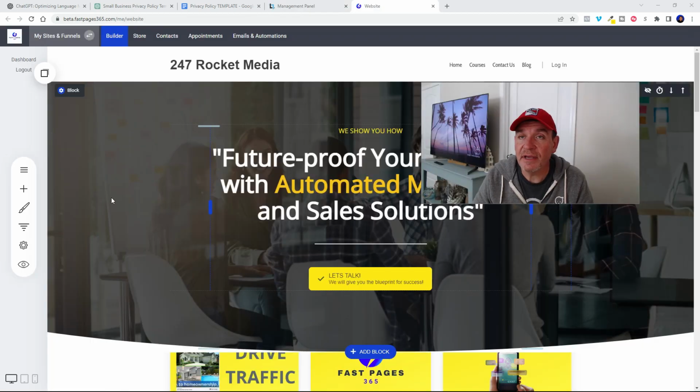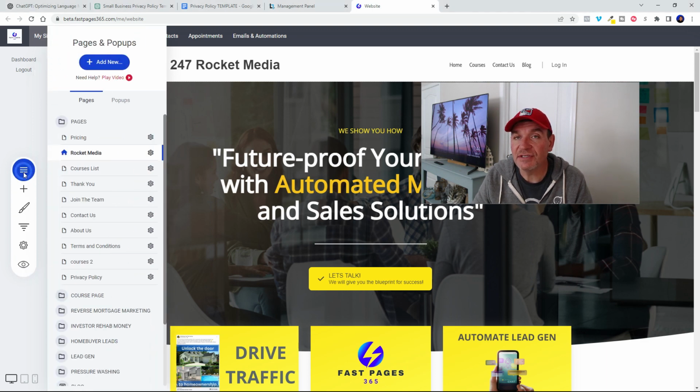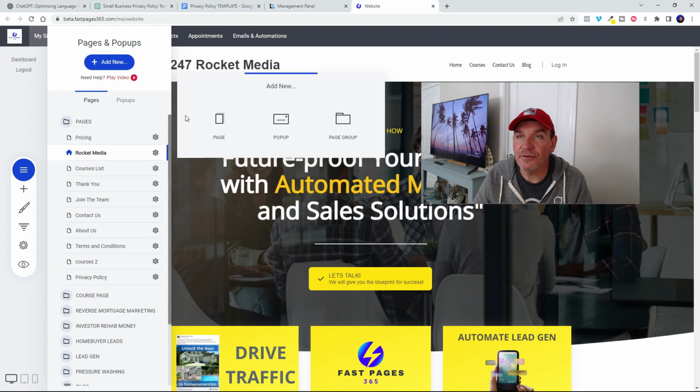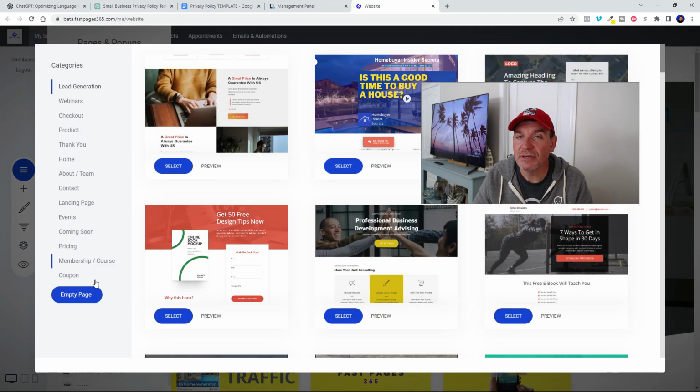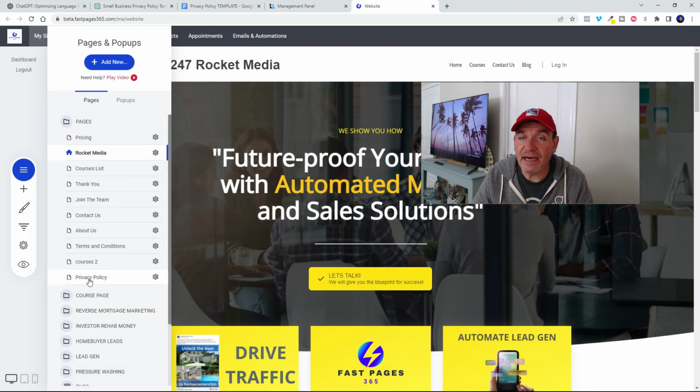Okay, so here I am in my website in the builder, and you can see right here in the left-hand menu, I can simply click on the pages icon and see all of my pages right here. Now, if I don't have a privacy policy page already, all I've got to do is click Add New Page. And now I can come over here and click empty page and it'll create an empty page for me. Now I've already got a privacy policy page, so I'll just show you what it looks like.